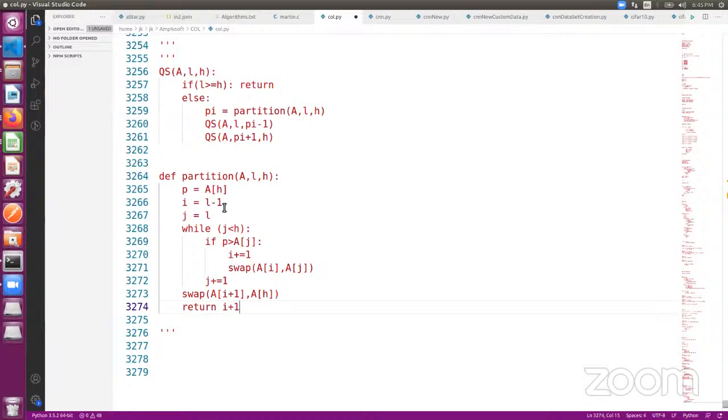If L greater than or equal to H, then return 1? No, I didn't get you. Which one? In quicksort, the if condition, what should be written after it? No, simply return. Quicksort is a void function. It's not going to return any values. Partition is only going to return an integer value, which is an index. This is an empty return.